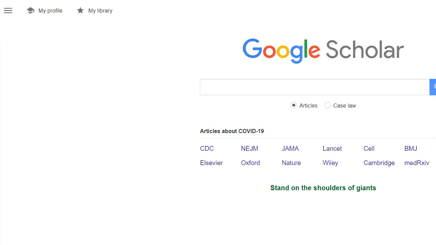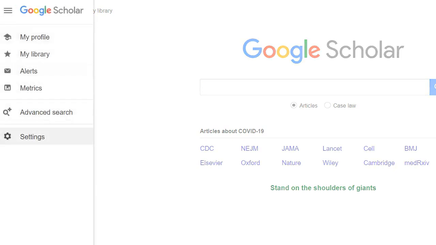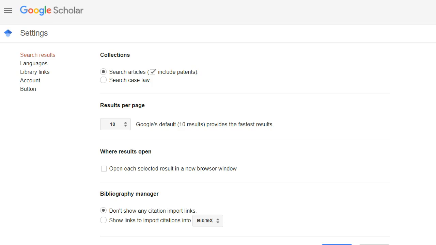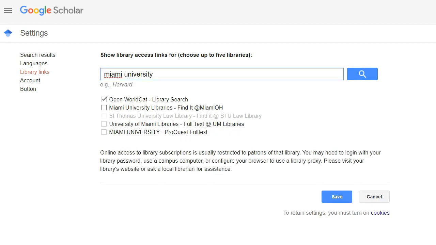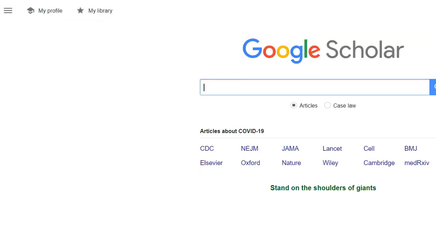Go into the hamburger menu in the upper left and click on Settings. Then choose Library Links and enter Miami University. Click the box next to Miami University Libraries. This will make the MU Libraries Find It feature show up in your search results. Now that's the what, but here's the why.